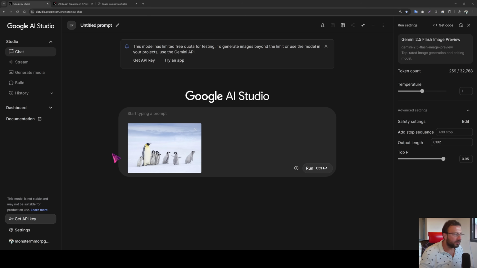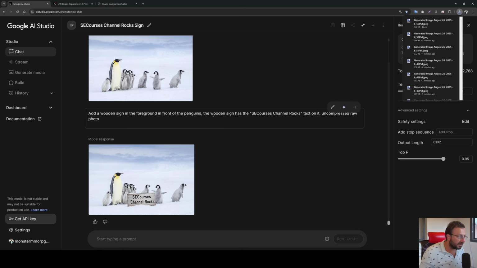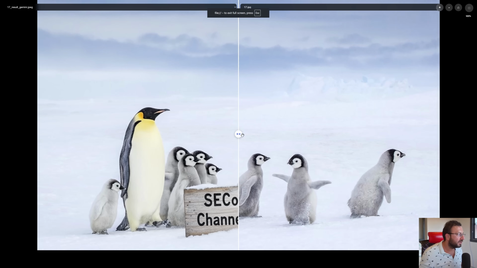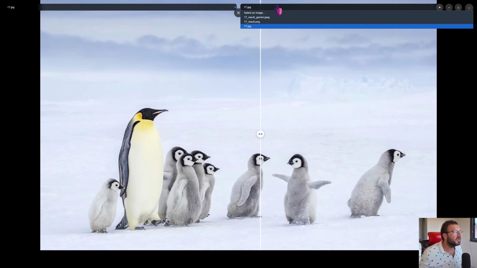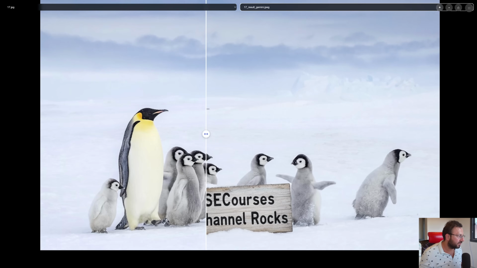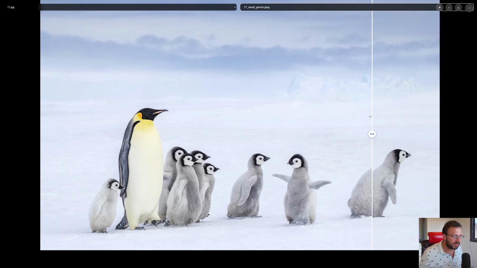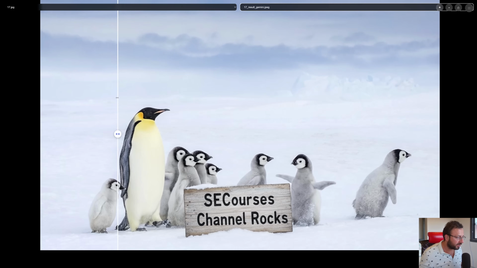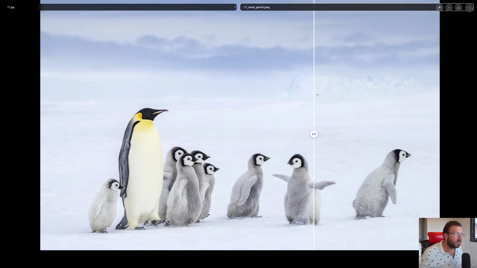Let's write our prompt. Okay, we said to add a wooden sign and it added it this way. Let's do the comparison full screen. The left one is the original, the right one is Gemini. From this to this, yes, the resolution and the sharpness of the image significantly dropped. It added a sign, the sign looking pretty good, pretty accurate, but we lost some quality.